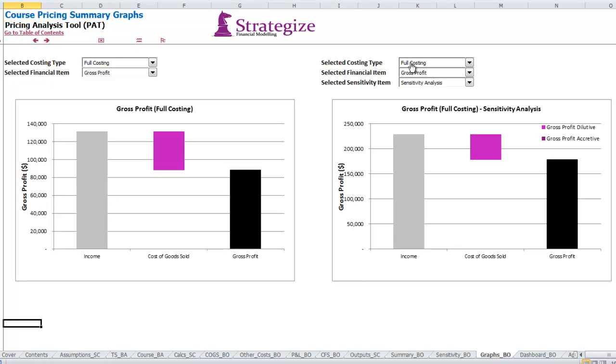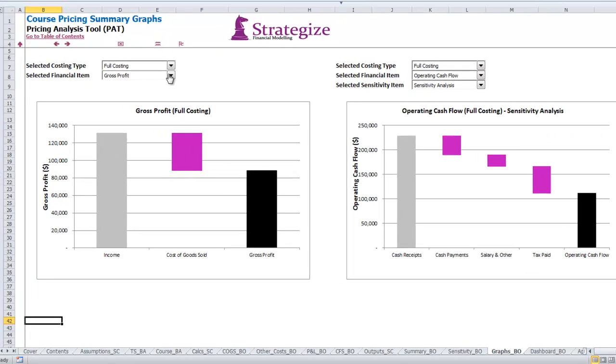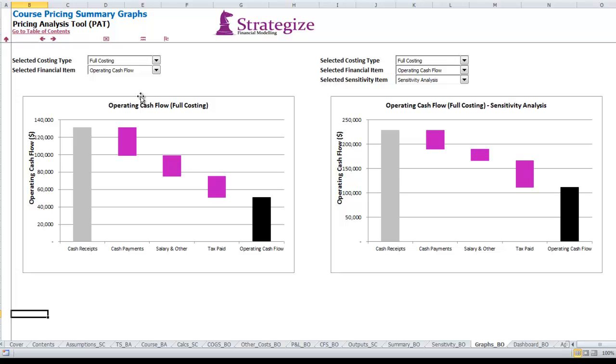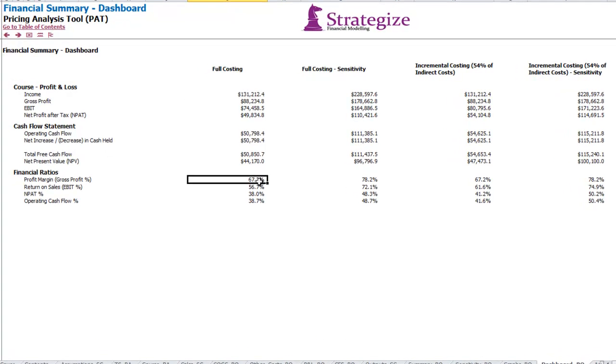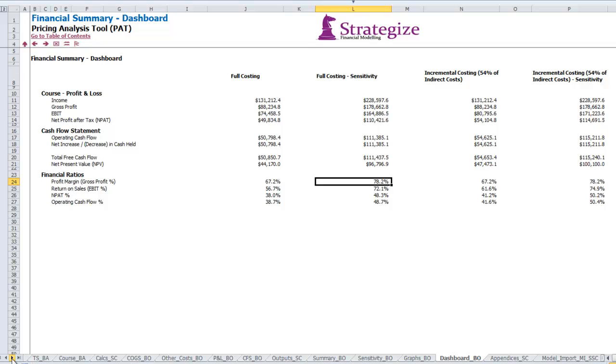This sort of modelling dashboard analysis is more user-friendly, as I've discussed in the article. Perhaps a certain executive only wants to look at cash flow, which he or she can simply do as opposed to looking at, say, net profit after tax or EBIT. And finally, the pricing model can give you a very high-level dashboard. And once again, as we saw, the profit margin has gone from 67% up to 78% from that simple increase in course fee as well as increase in students.